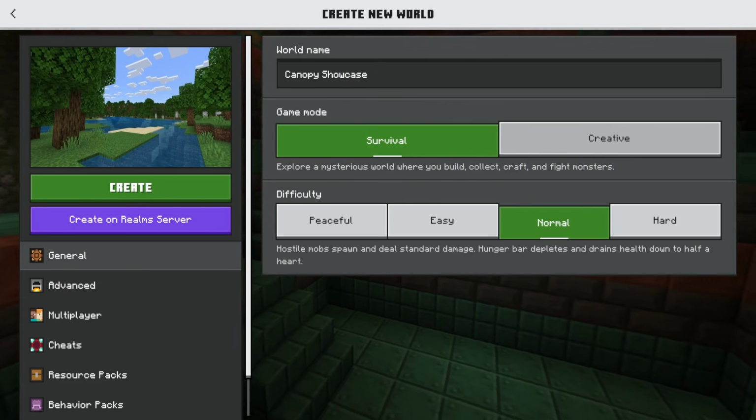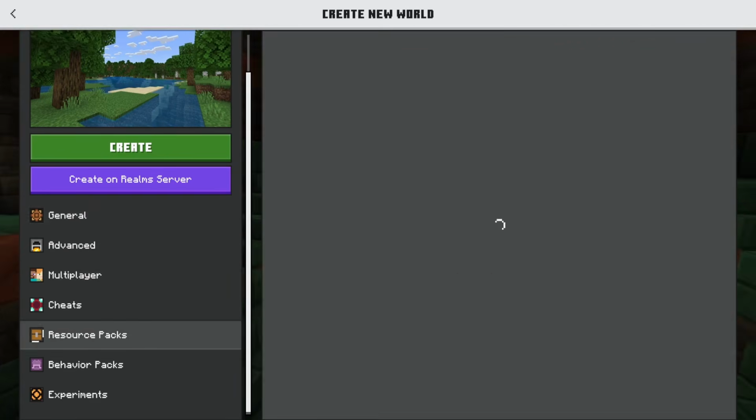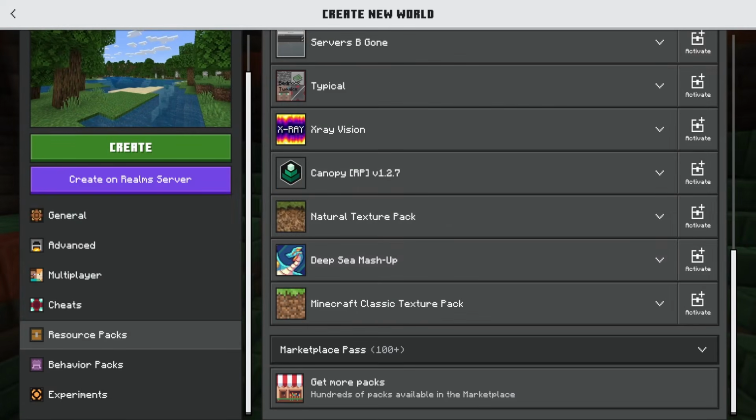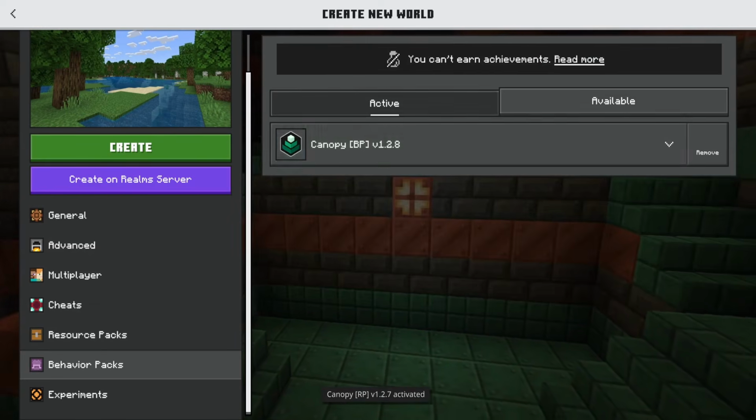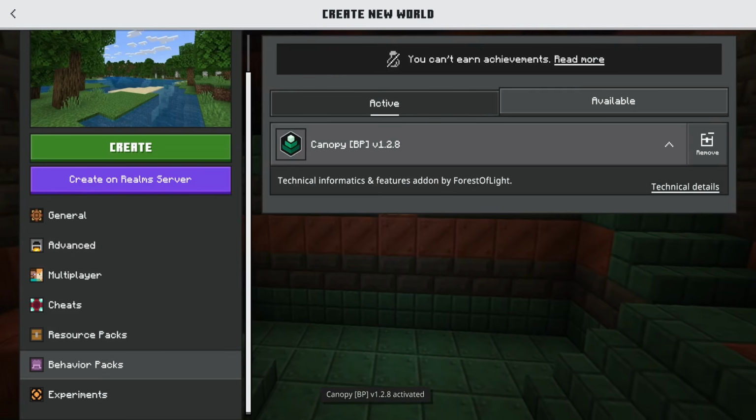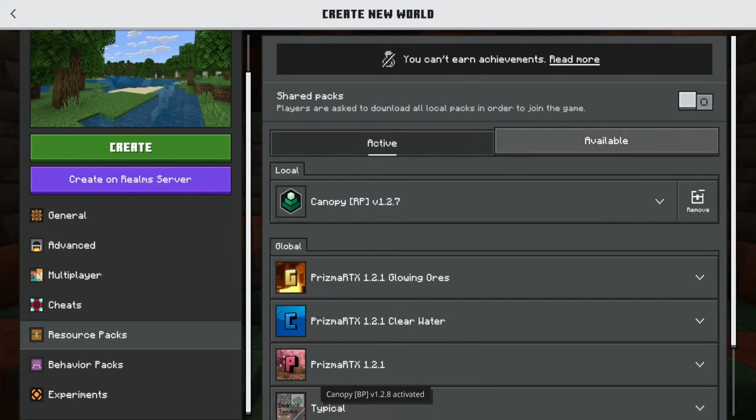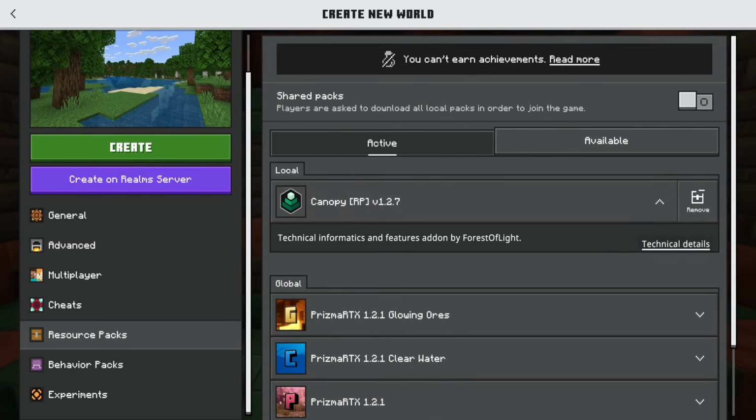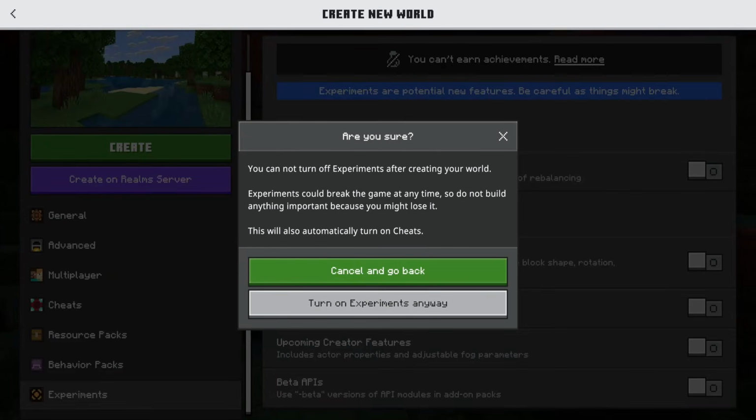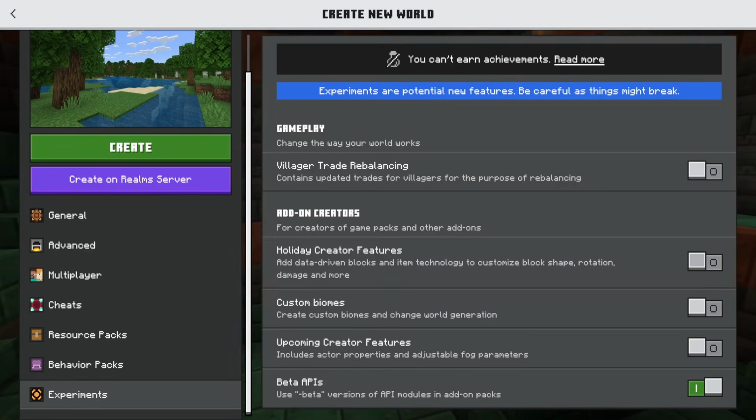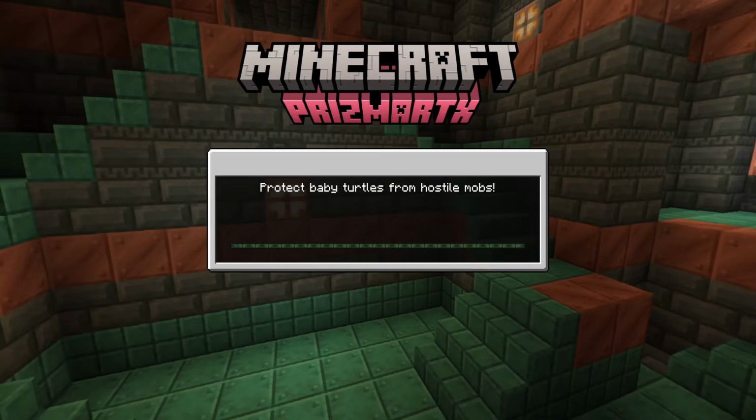You can add it to any world just by going to your resource packs and behavior packs, adding these two, the Canopy BP behavior pack and the Canopy RP resource pack. And then you go to experiments and you go to beta APIs and you turn this on and you say turn on experiments anyway. And then we can go to create a world.